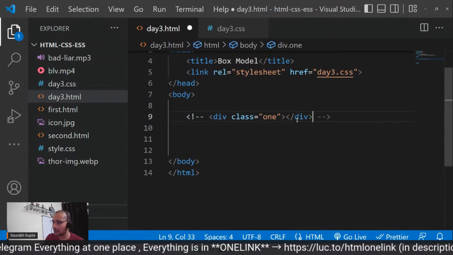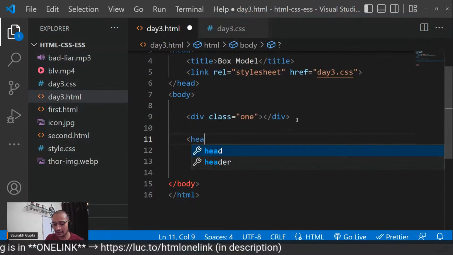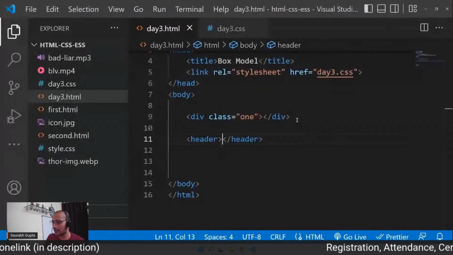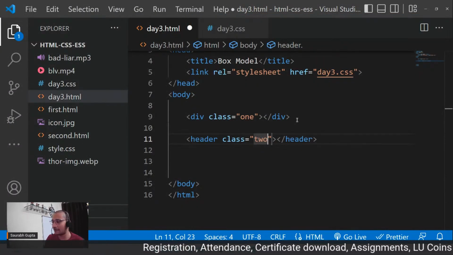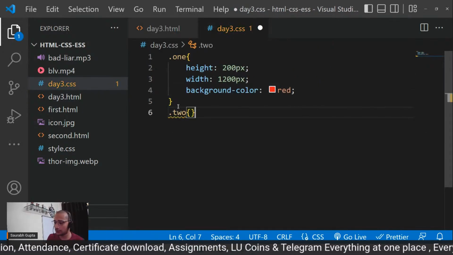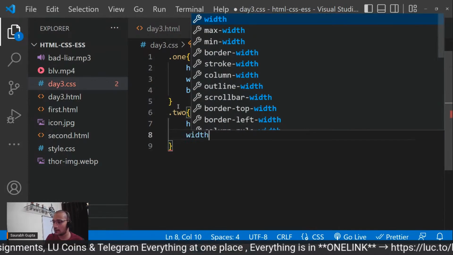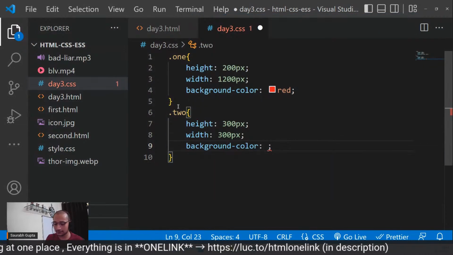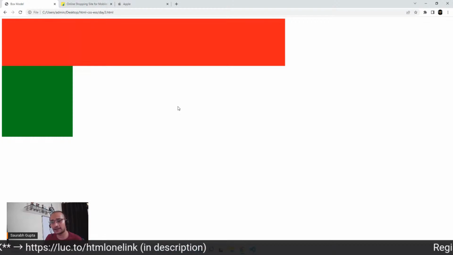For example, there is also a tag called header, which also does the same thing. By default, it does nothing. But again, as it's a container creating tag or a box creating tag, I can just go ahead and give it a class. Okay, and I can just come here and put dot two. Same thing, I can just go height 300 pixels, width 300 pixels, and background color, let's say I put green. Let's see. Here we go. Doing the same thing, a box, right?